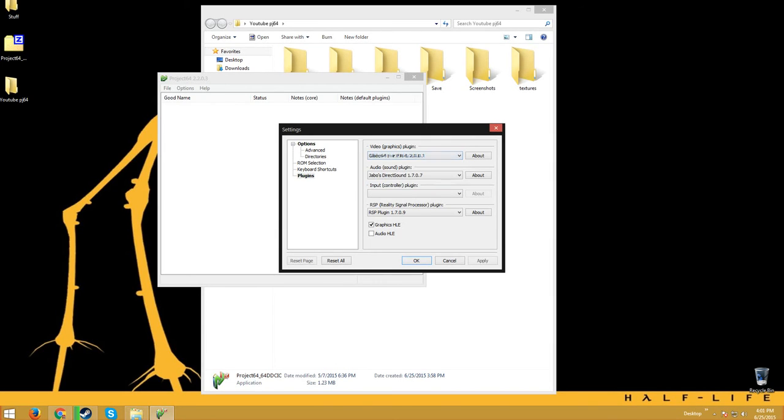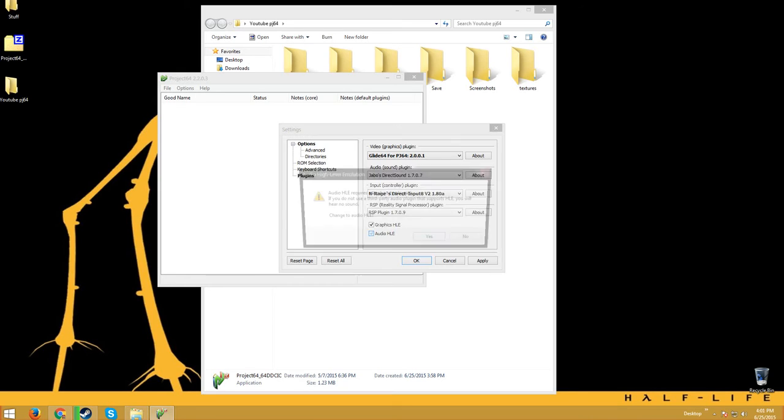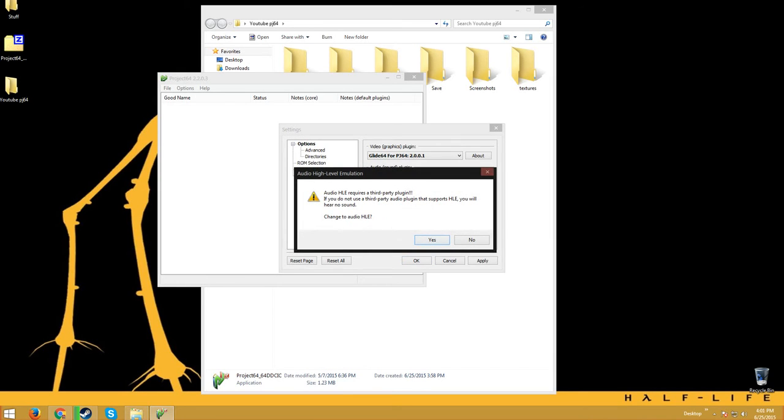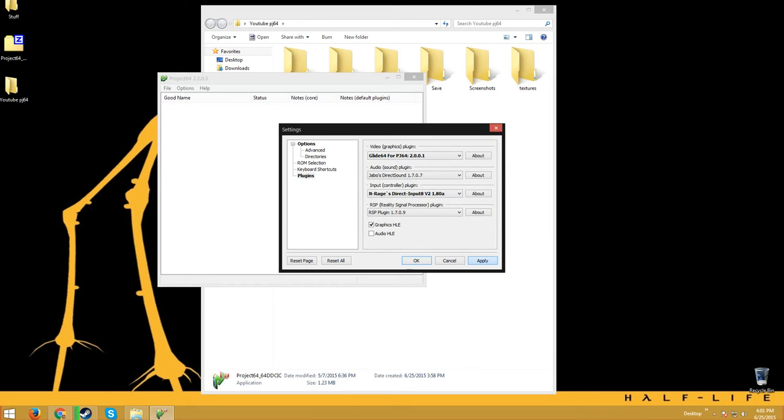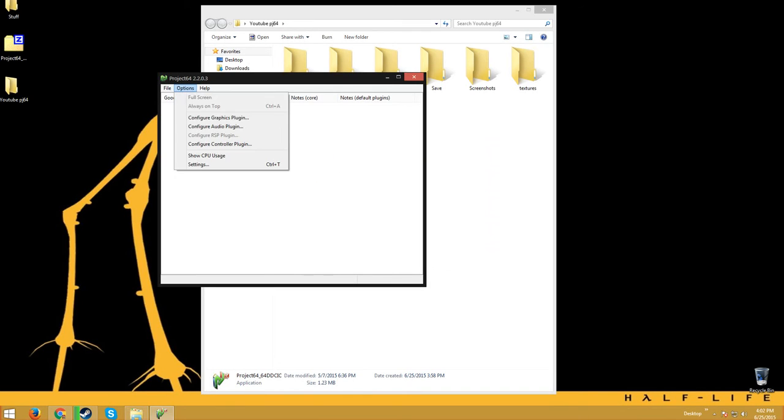I'm gonna use Glide 64 just as a, you know, quick example. I'm gonna select it and then apply, and that's gonna apply everything, so all of your plugin settings are gonna be adapted. So press OK, then go to your graphics plugin if you really feel like it.